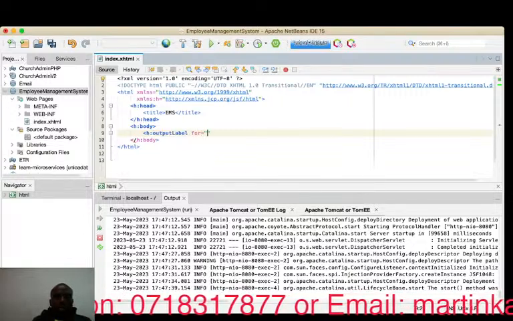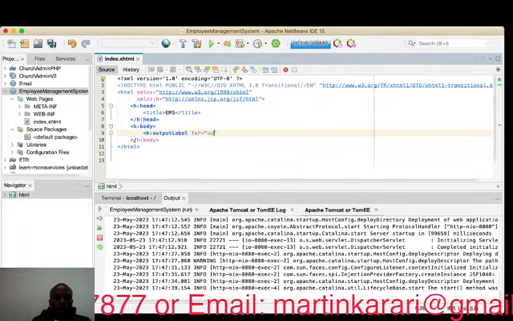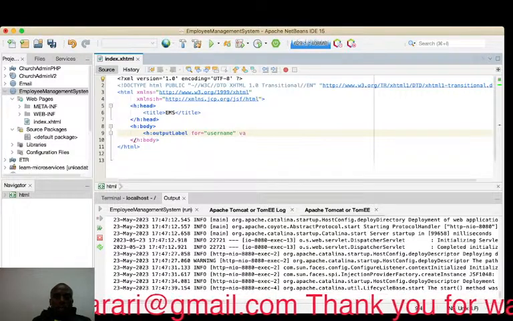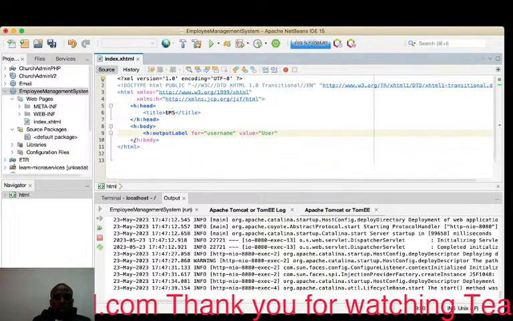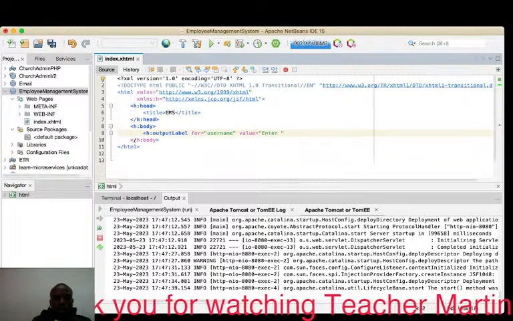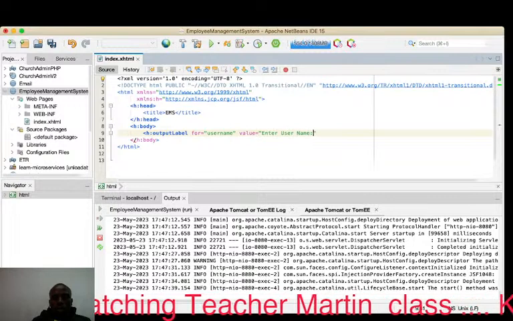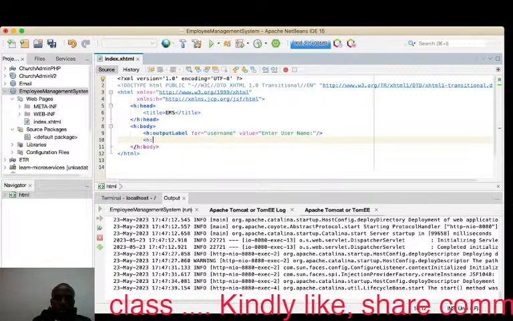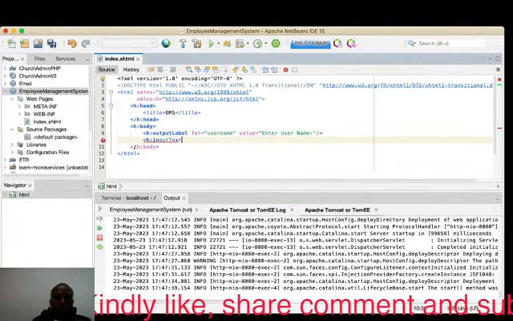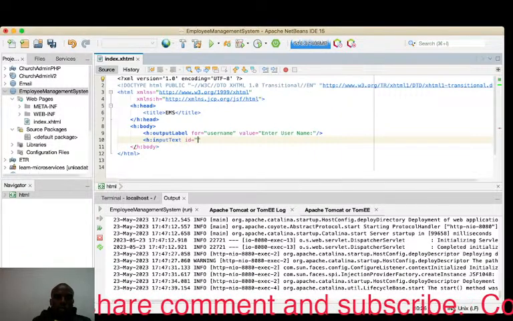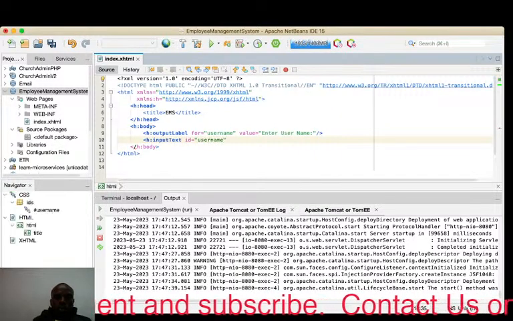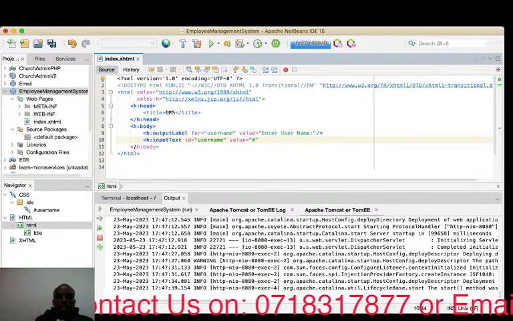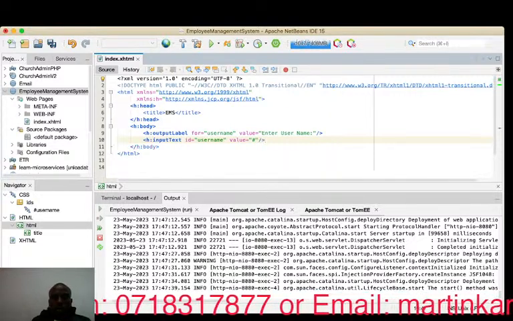Then it will take a for. This will be for username, so you need to give the field for username the ID username. And then the value, what will be listed. So you can say, enter username. Okay. And then we can create the new field, which is h:inputText. We give it the ID, which we said will be username. And then the value will be pointing to the Java code, because this value needs to be persisted to the database and all that.